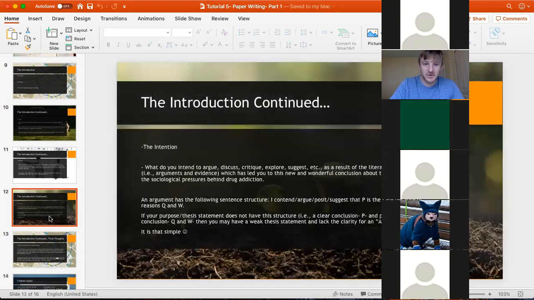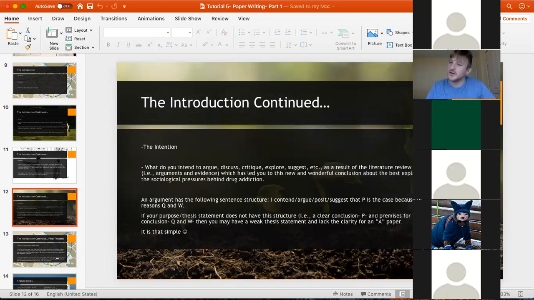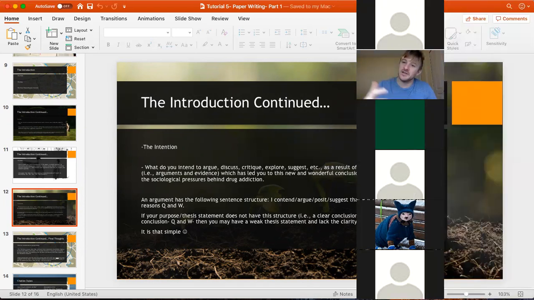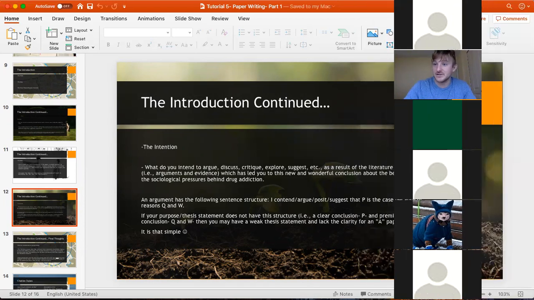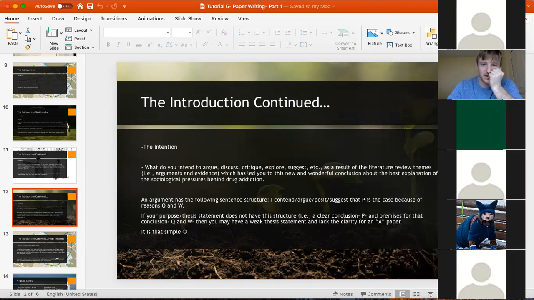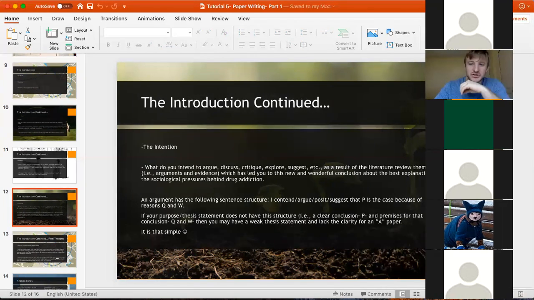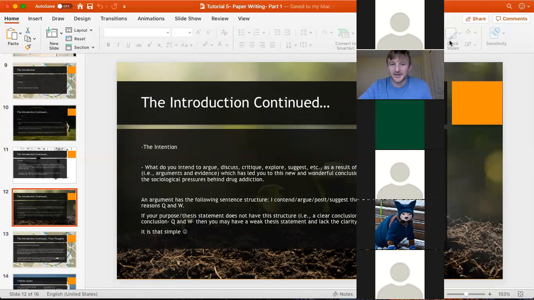your purpose, right? Which we can know as the intention, which is what you're going to say at the bottom of your introduction. So what do you intend to argue? What do you intend to discuss, critique, explore, or suggest as something that's important for the reader to understand, as a result of the literature review themes that have basically influenced you in this research process? So what arguments, what evidence has led you to this new and wonderful conclusion about the best explanation of sociological pressures behind drug addiction, right?